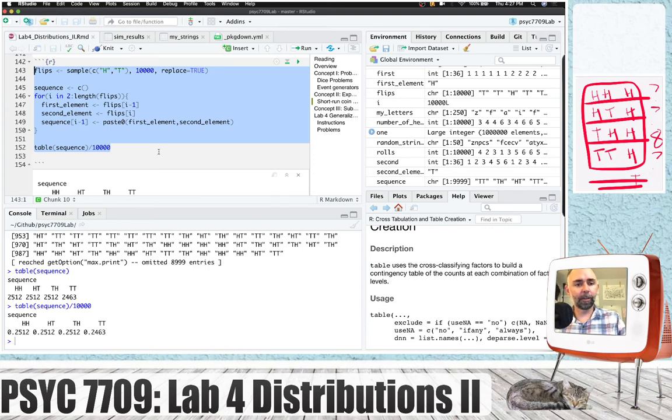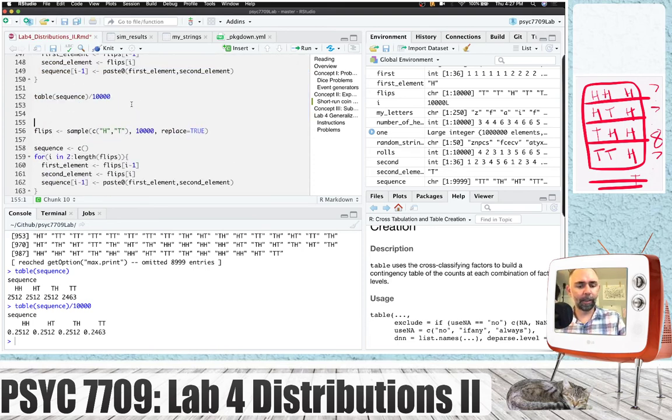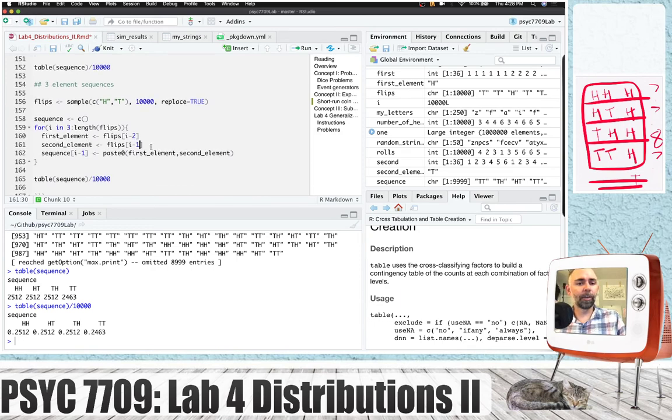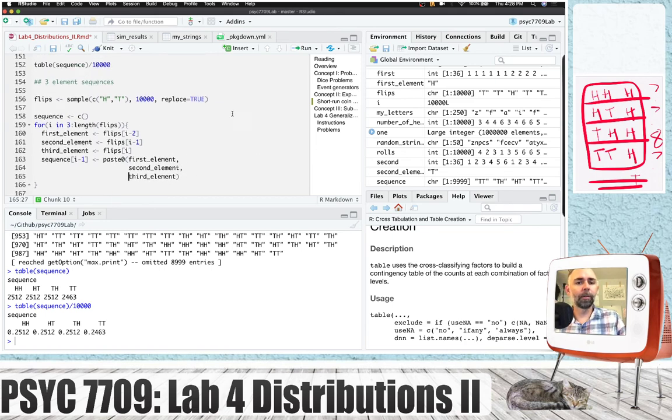Let's just see if we can quickly modify this and ask that question. So I'm going to say 3 element sequences. We can start here with 3. We're going to get the first element by i minus 2. We'll get the second element by i minus 1. And the third element will now be just i, because we're starting at 3. We can paste together the first, second, and third element. And when things are getting long like this, I like to add spaces after the comma so we don't run off the page. All right, let's try this.